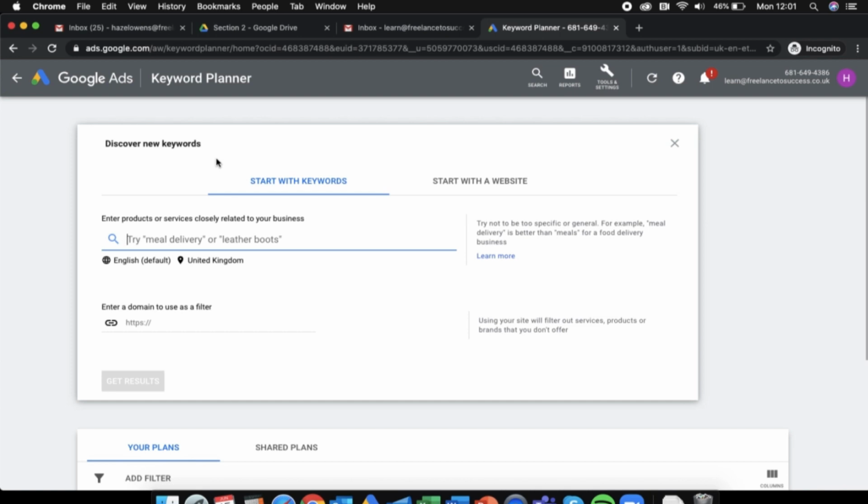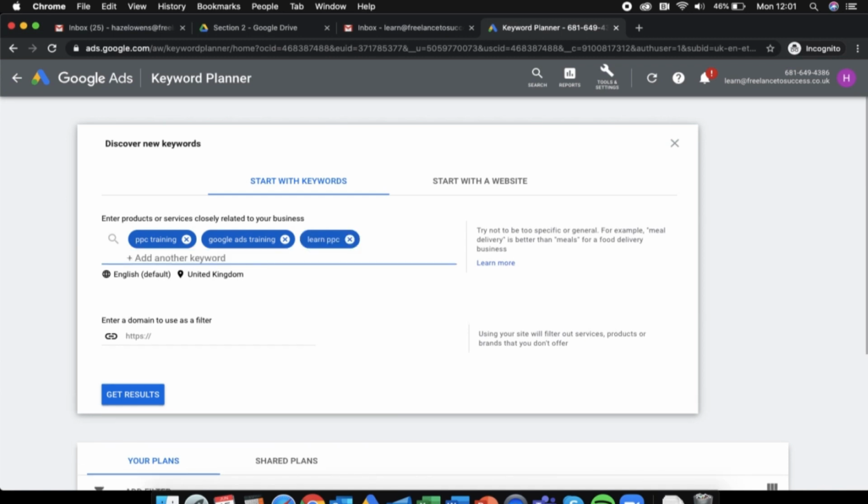So for me, I'm going to type in PPC training, Google Ads training, learn PPC, PPC teacher. So these are just some ideas around business keywords that I think would attract the right audience for me. So if you go ahead and type in the keywords that are most relevant and closely related to your business to start with. You can do up to about 10 in here, so pop in as many as you can think of. I'm going to go ahead with these 4.